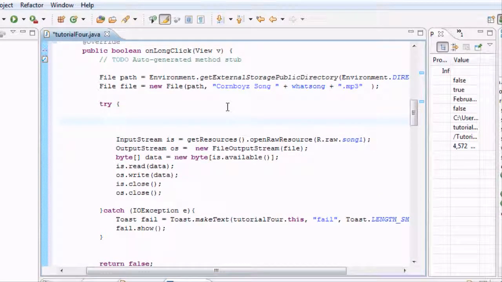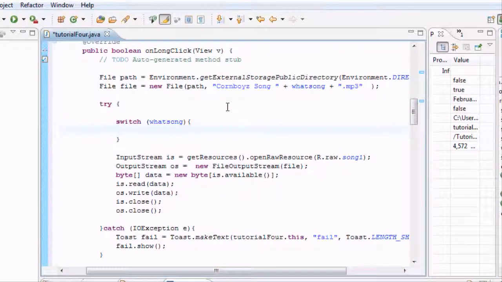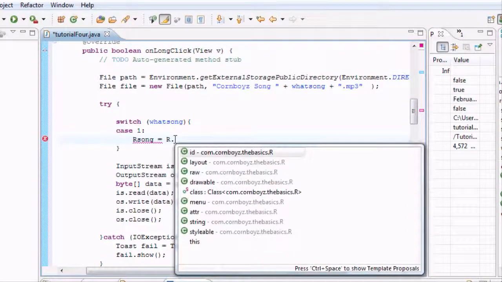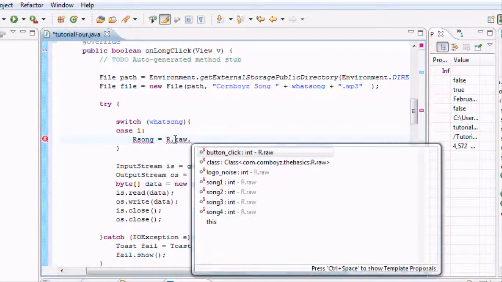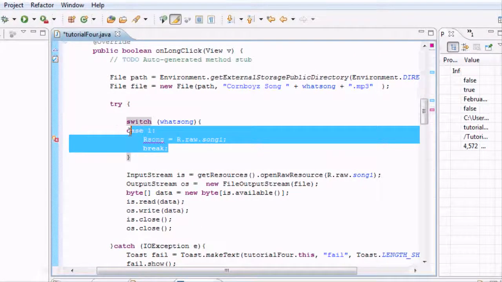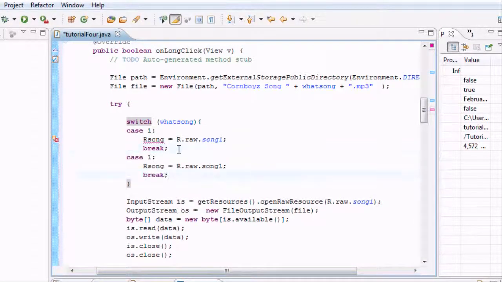So what we're going to do is another switch case. And again, we're just going to take in switch as what song. Again, this will be a number 0, 1, 2, 3, or 4. And so we got case 1. If the first radio button is selected, we want to set up a new variable. We're going to call it resource song, or our song, and we're going to say R.raw.song1, break. And then we can also do this for pretty much all the other cases.